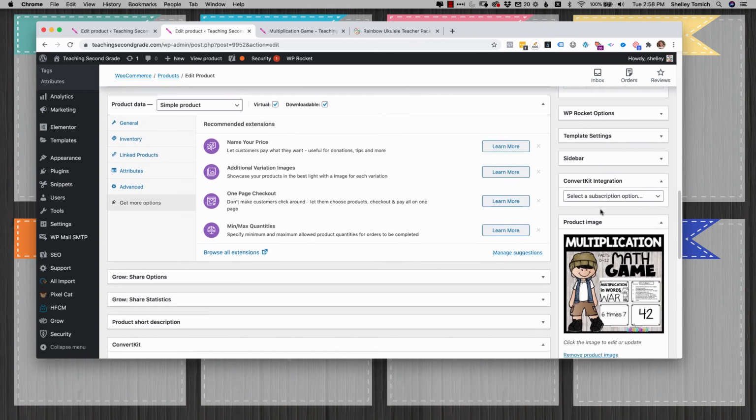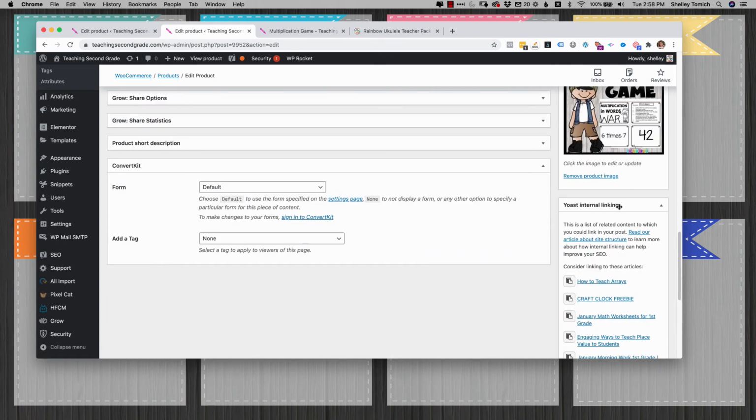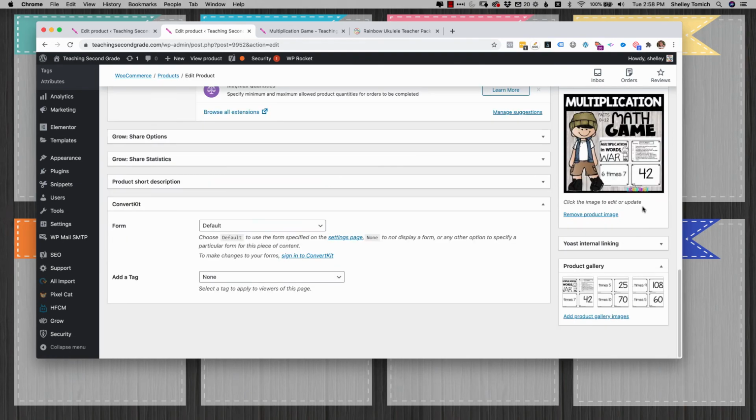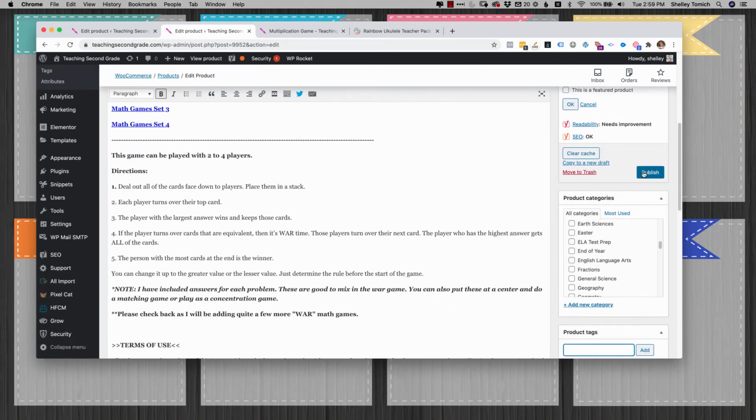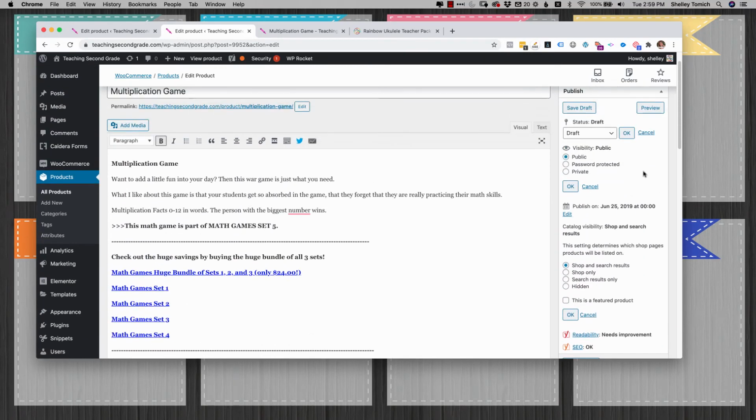There are your product images right there. Yoast will suggest some things you could link to, and then your product gallery is your other images. And then when you're finished, you can just click publish. If you're not quite ready to publish, you just click save draft.